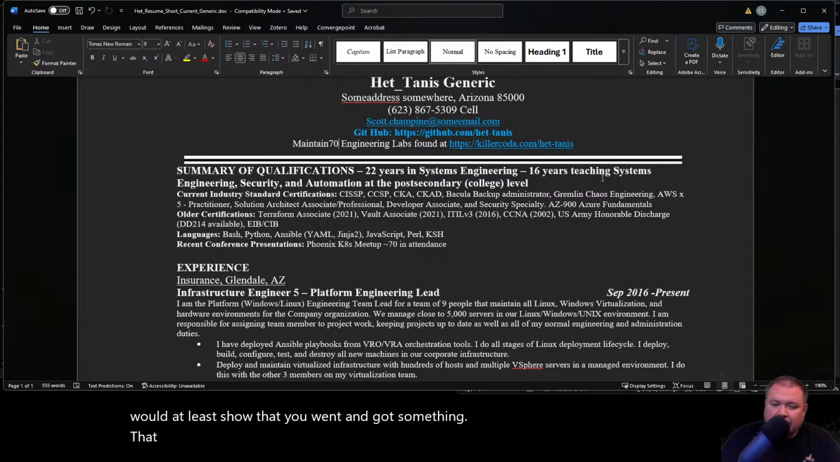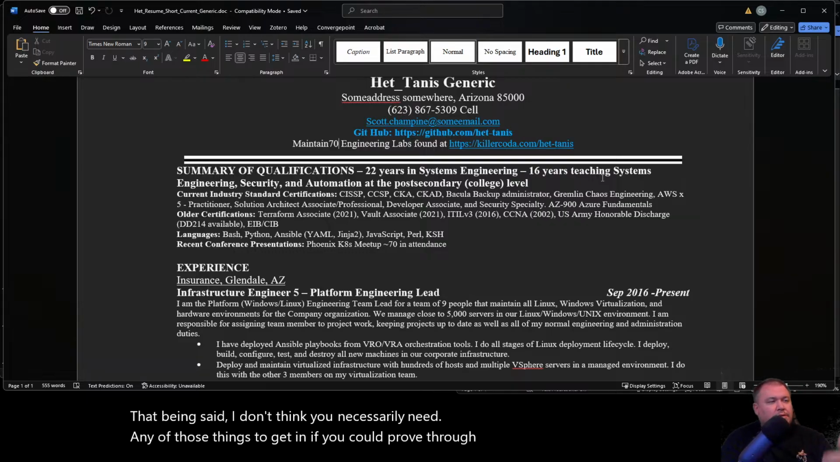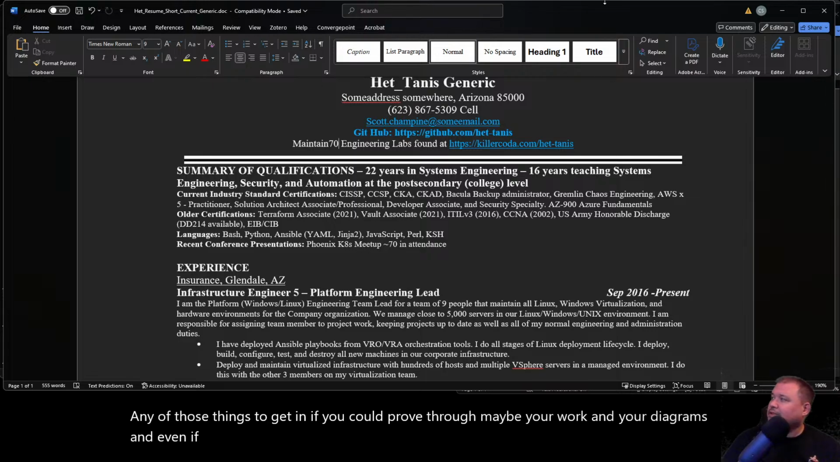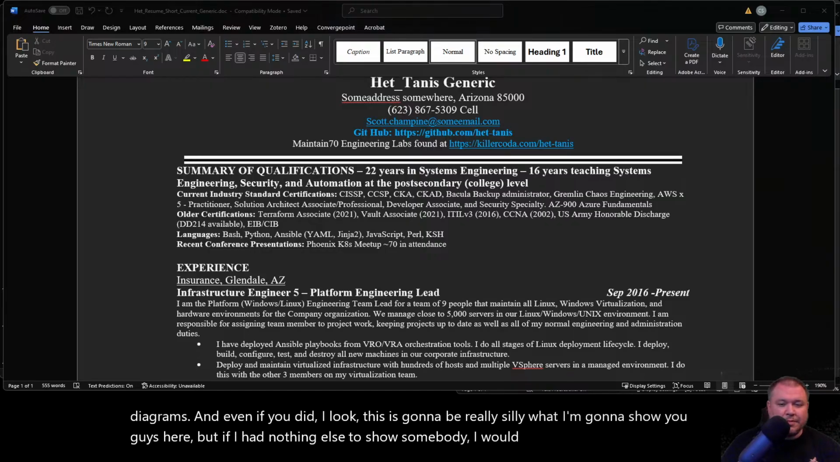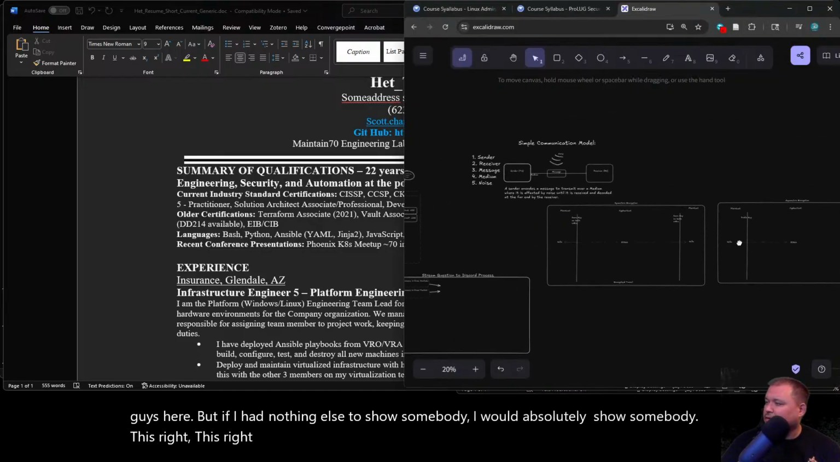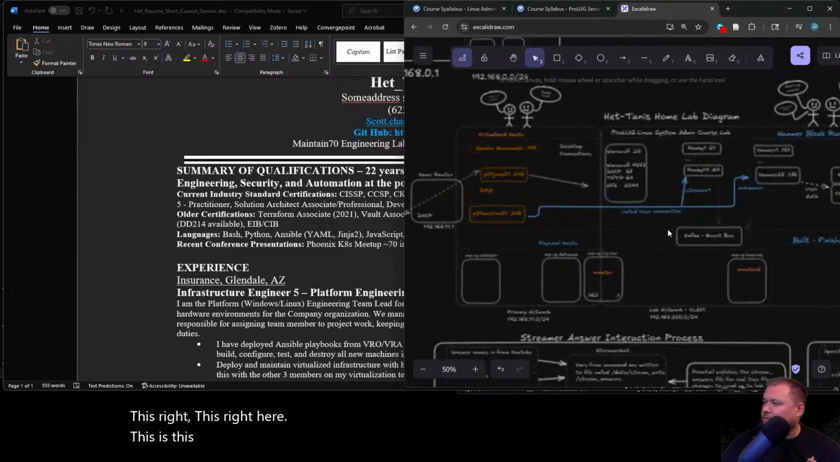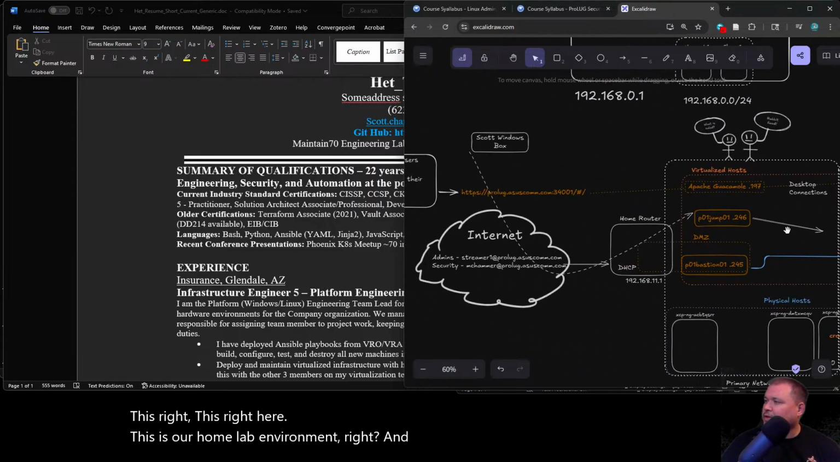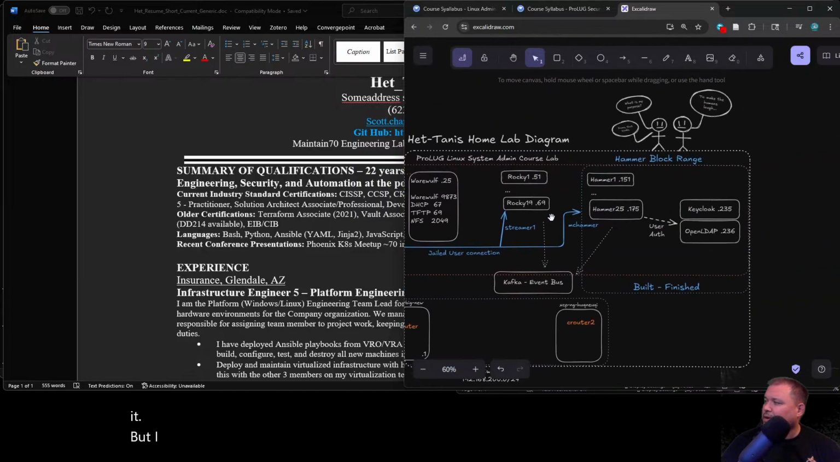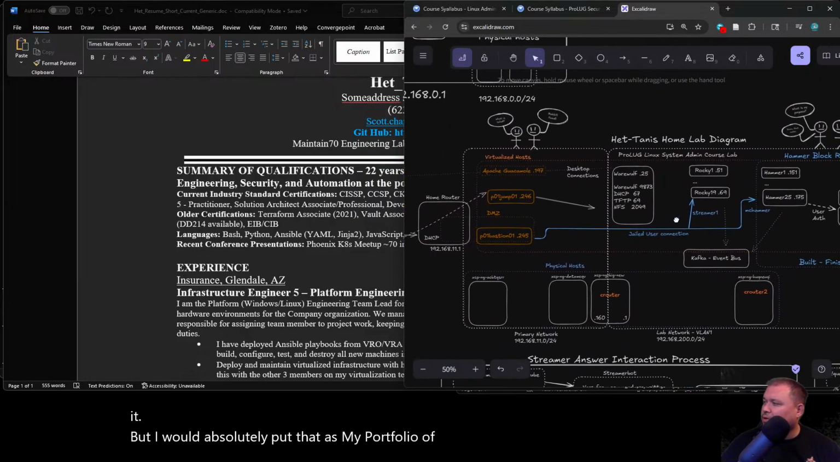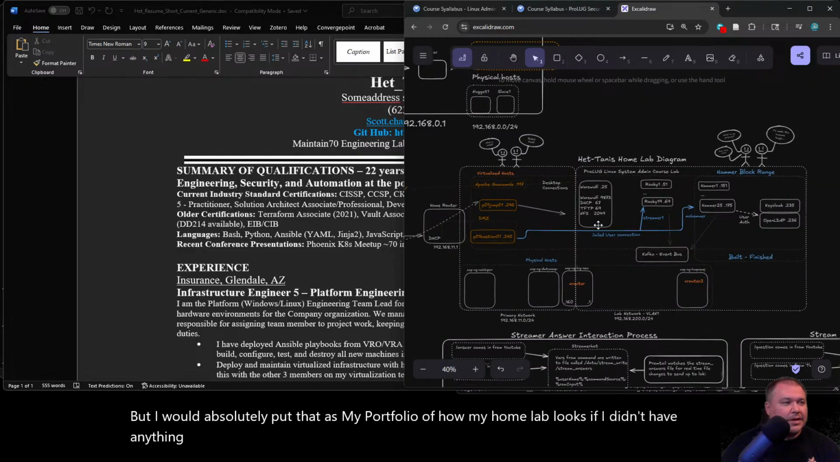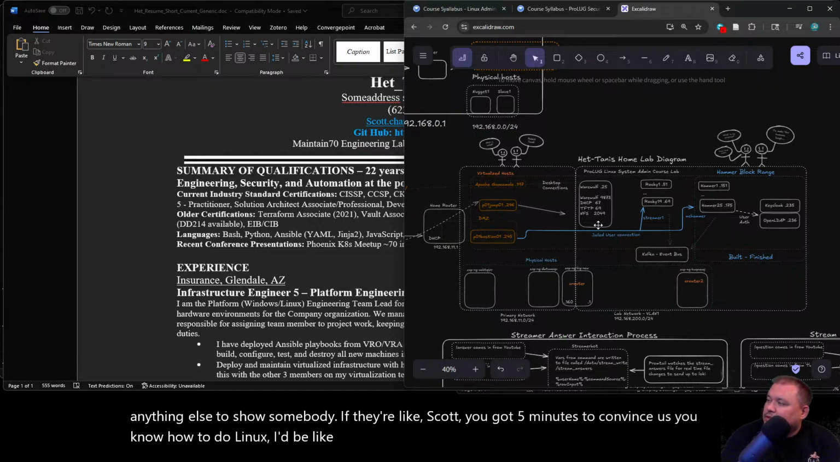That being said, I don't think you necessarily need any of those things to get in. If you could prove through your work and your diagrams, and look, this is going to be really silly what I'm going to show you guys here. But if I had nothing else to show somebody, I would absolutely show somebody this. This right here is our home lab environment, right? And people do all these little funny dudes on top of it. But I would absolutely put that as my portfolio of how my home lab looks if I didn't have anything else to show somebody. If they're like, Scott, you got 5 minutes to convince us you know how to do Linux, I'd be like, well, this is the home lab.